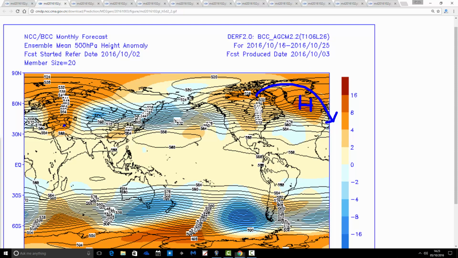We've also got fairly weak pressure down to the south. If I just remove that arrow, you can see there's fairly weak pressure to the south of us. So this could imply that more unsettled conditions will be in the southern part of the country, with the driest conditions in the north and the west.